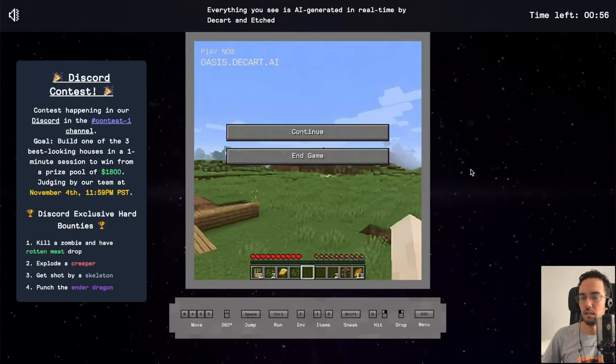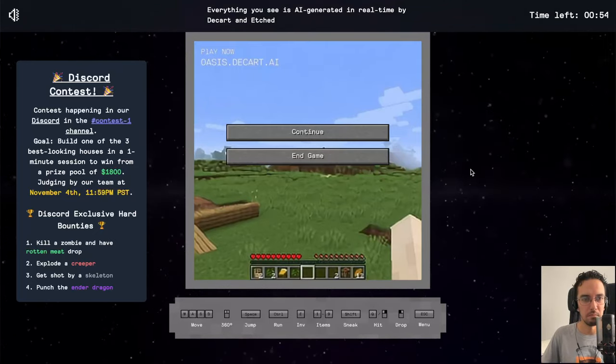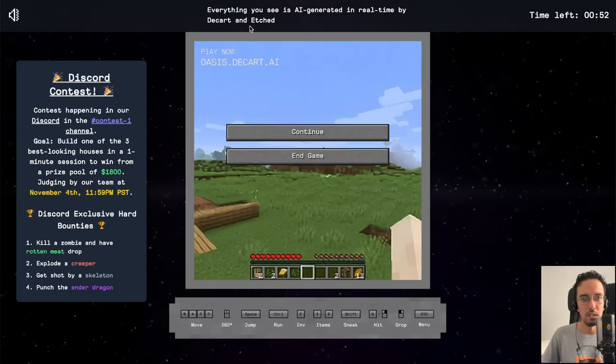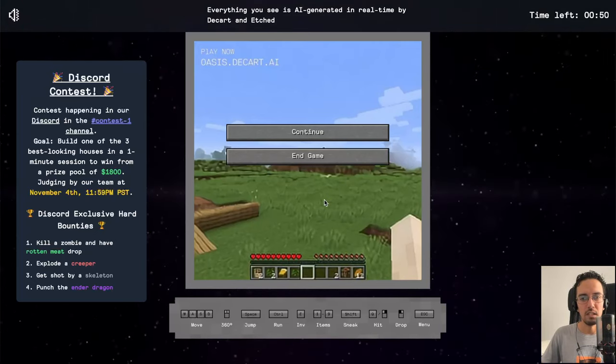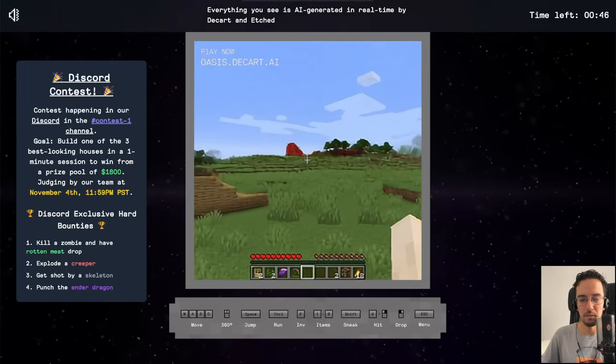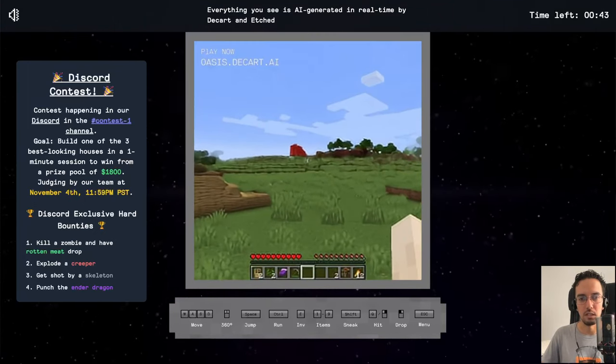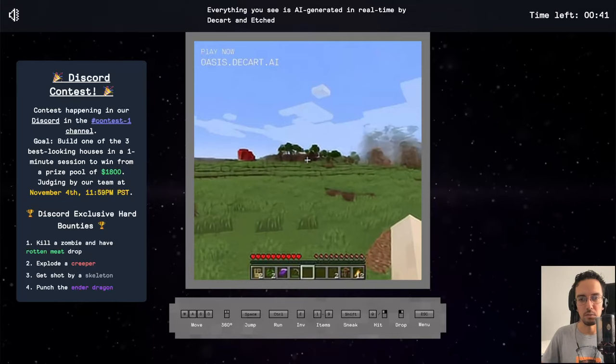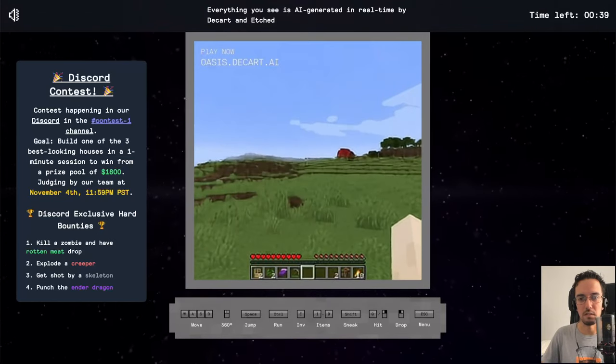Okay. Hi everyone. This is a new AI game that is completely generated by a language model, or similar to Stable Diffusion.